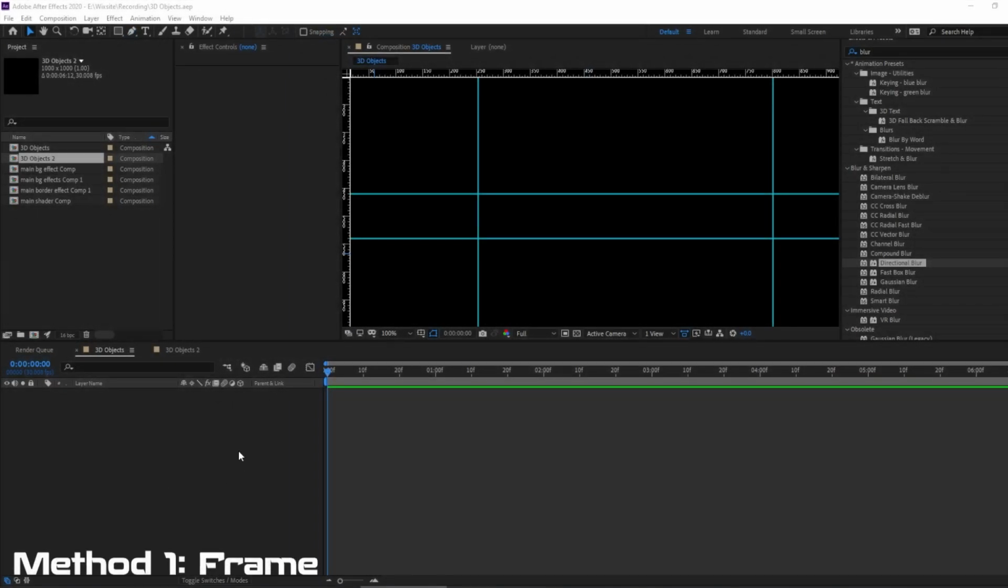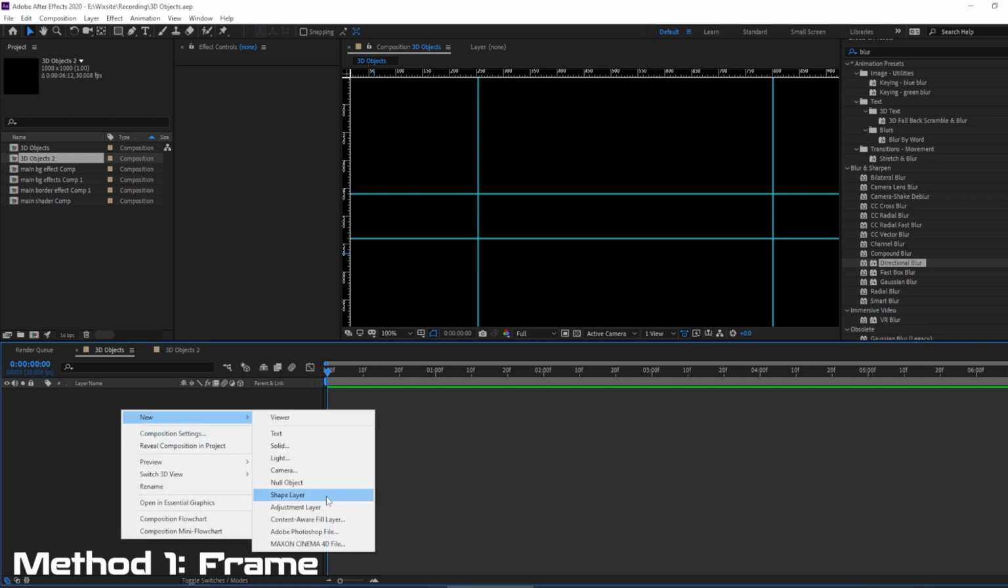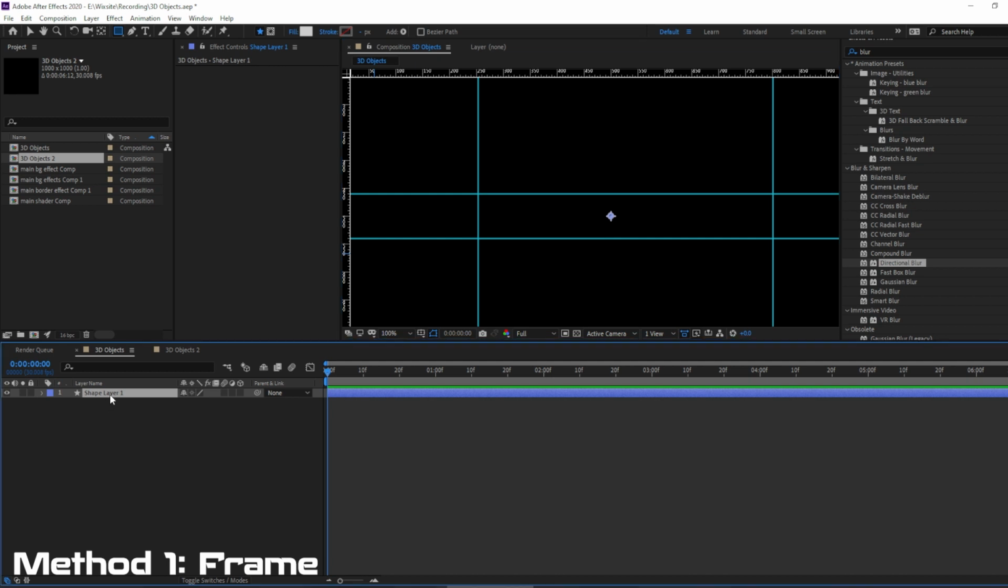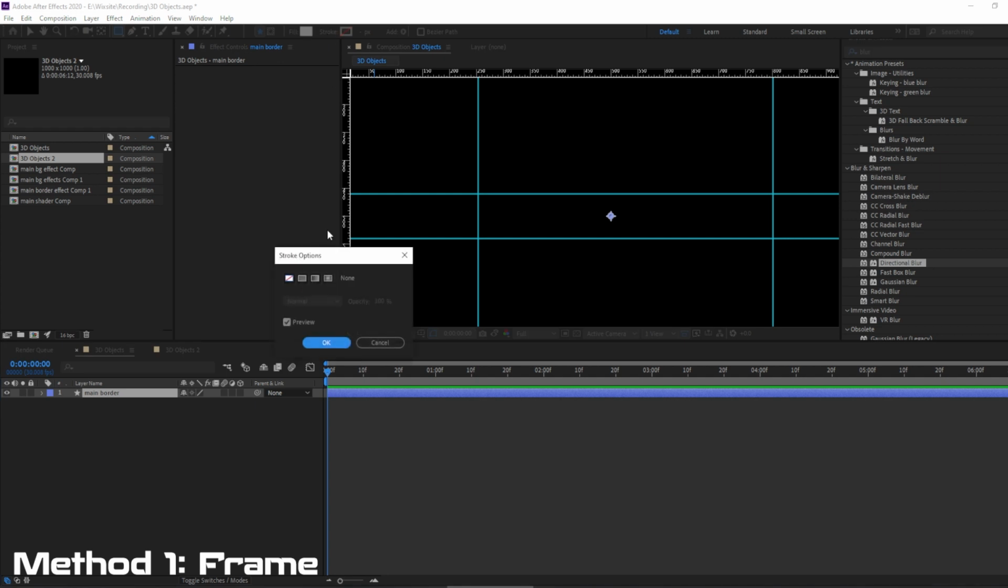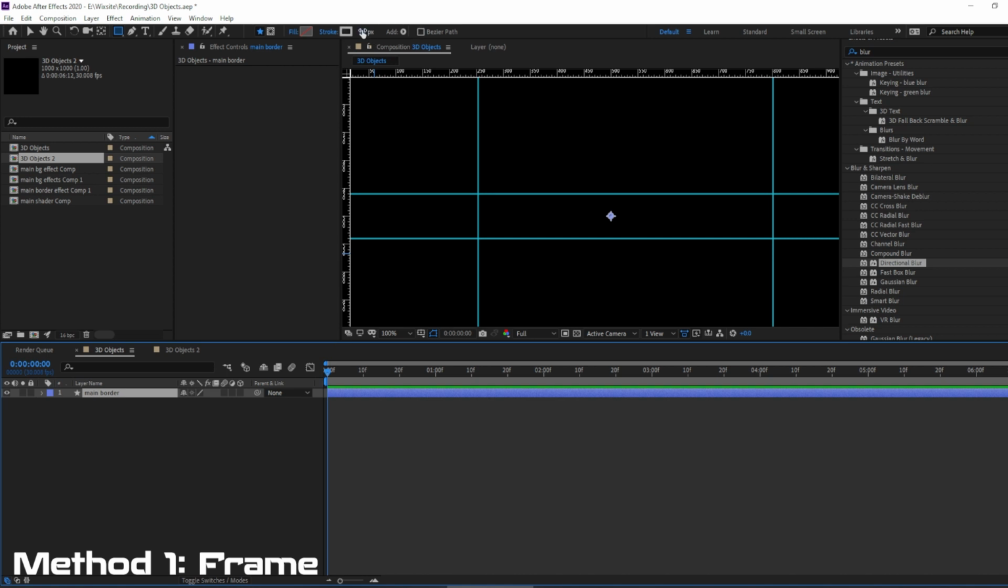For the first method, we're going to create a 3D looking object that looks somewhat like a photo frame with an added sense of depth. First thing first, we need to create a new shape layer. So let's name this main border. We're going to create a border with a slightly brighter color. So go to stroke, select solid color, and we're going to disable the fill color for now. Give it a thickness of maybe 15, that is good enough.